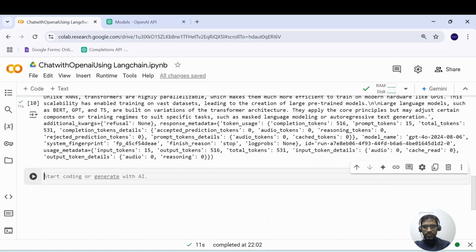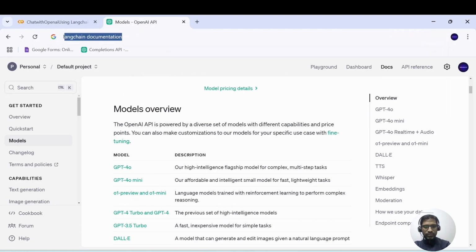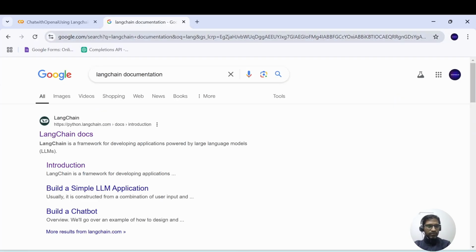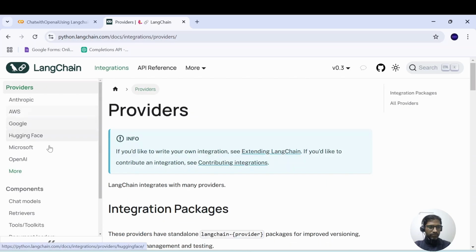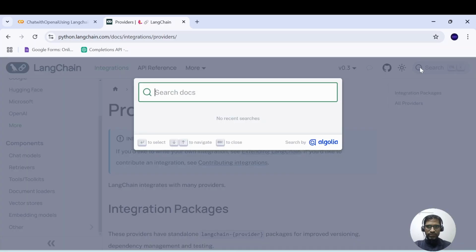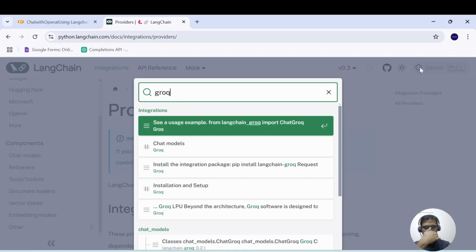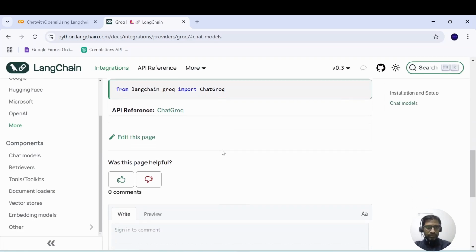So let's see now how we can do the same thing using GROQ API. I will go back to the Langchain documentation. It's always good to go to the official documentation. Where you need to go is click on integrations, and then I can search GROQ chat models.